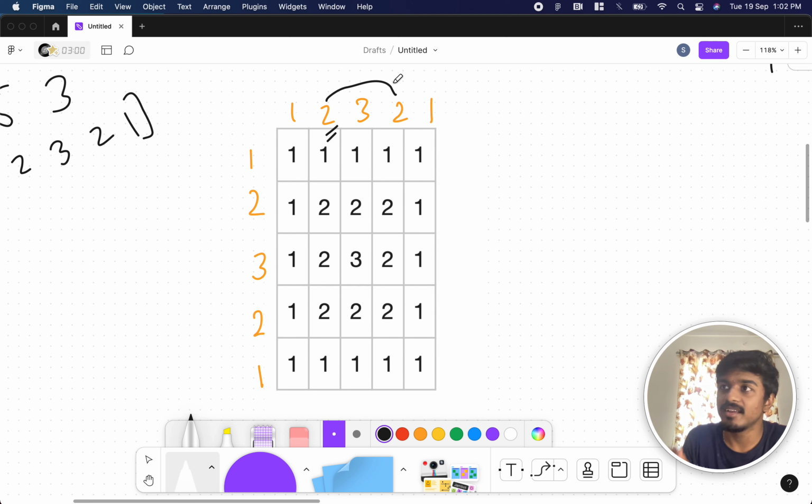So I say that it is the maximum farthest point. So how can I define it? I can say that it is the maximum distance from one number to the number that is greater than or equal to that 2. So the distance is what we need to find out.